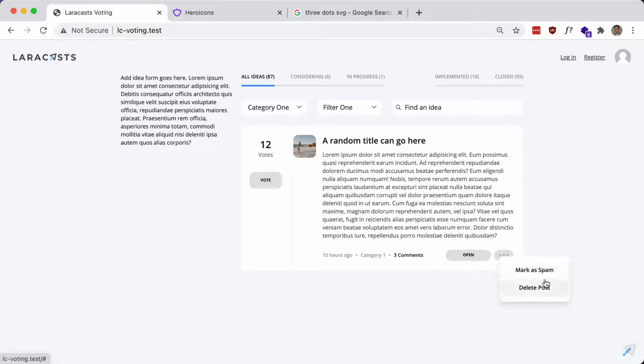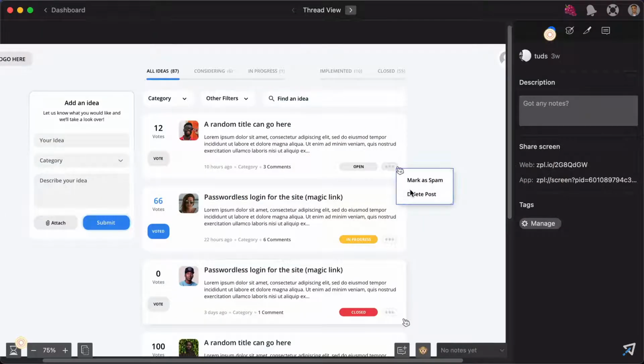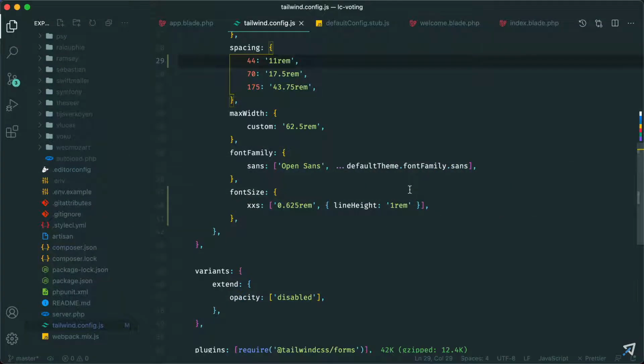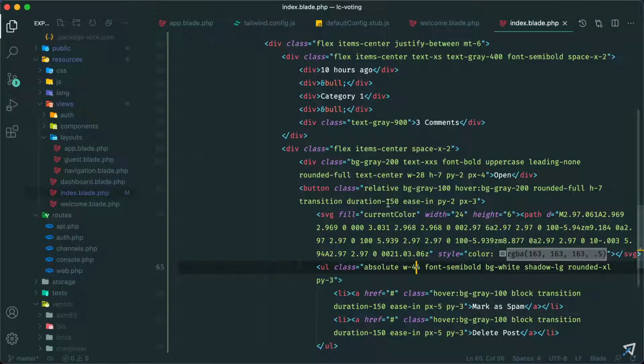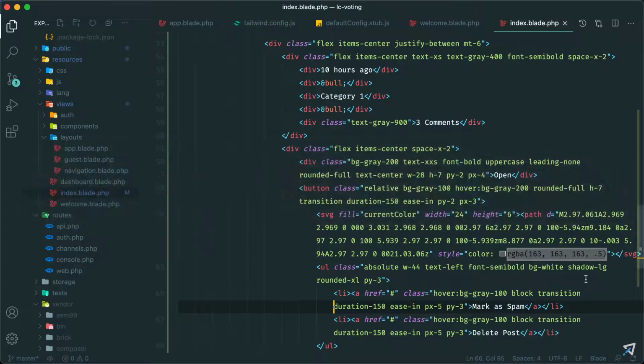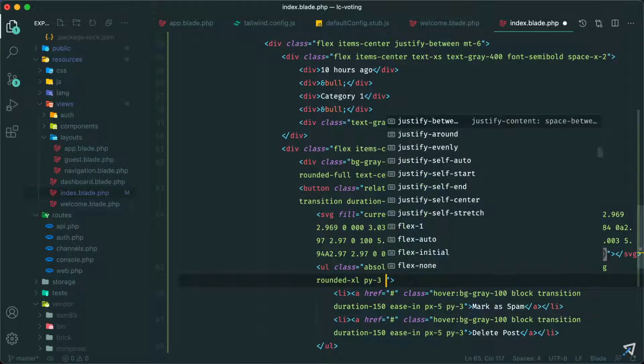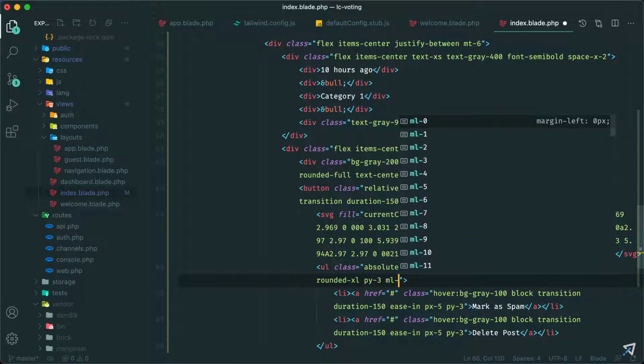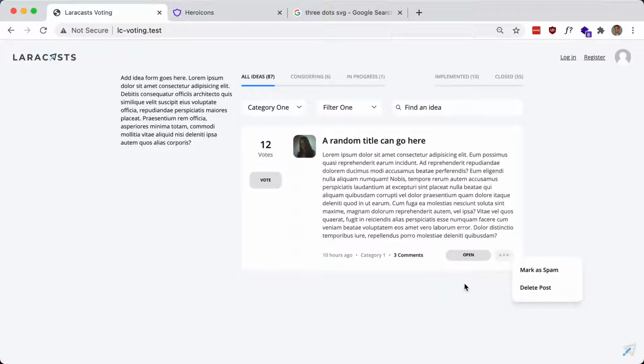Cool. Actually, why is it centered? I don't think it's supposed to be centered. Yeah, it's supposed to be left aligned. So let's add that. I think we can add that on the unordered list. So let's say text left. Okay, cool. Looks good to me. And let's bump this over to the right a bit. Maybe we can add a margin left right here. Margin left of, I don't know, 8 maybe. So that looks good to me. Okay. And we'll toggle it using Alpine in a later video.